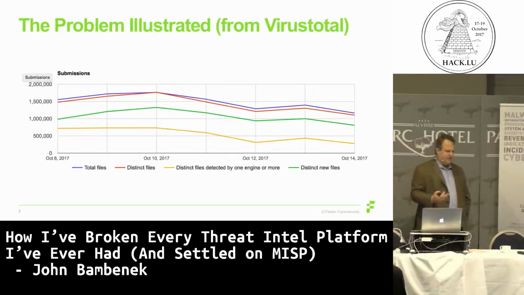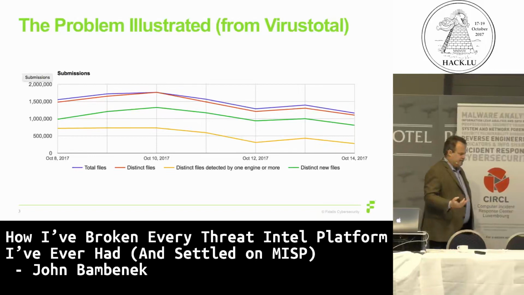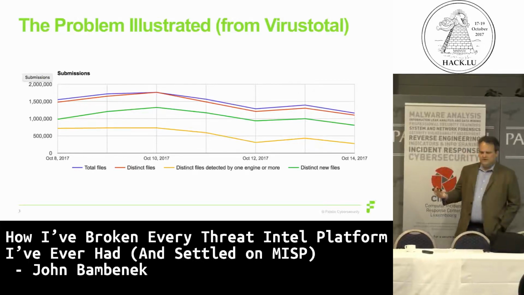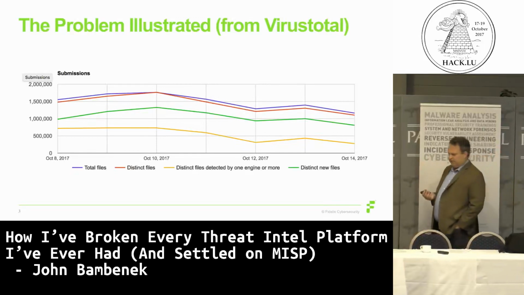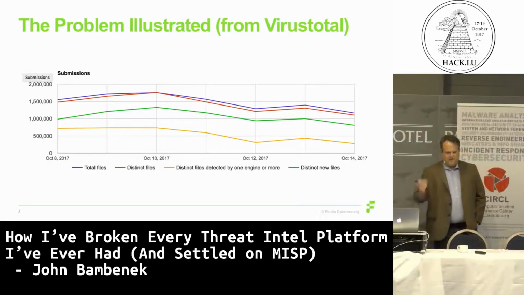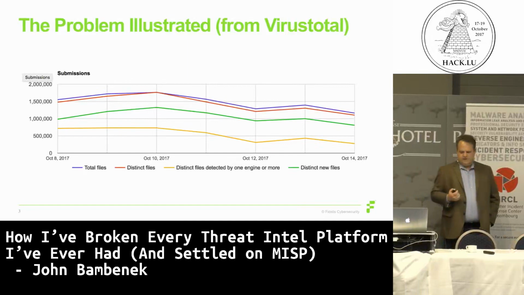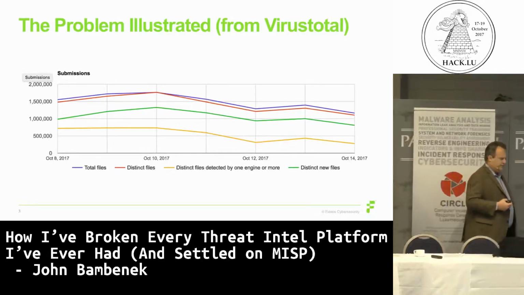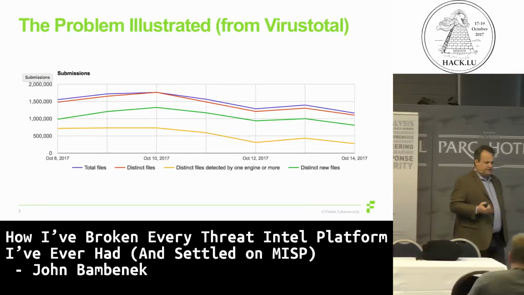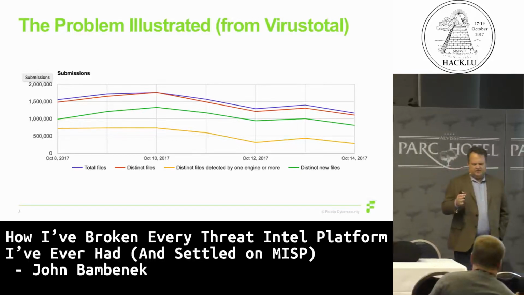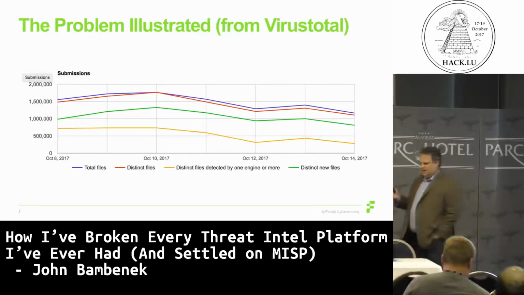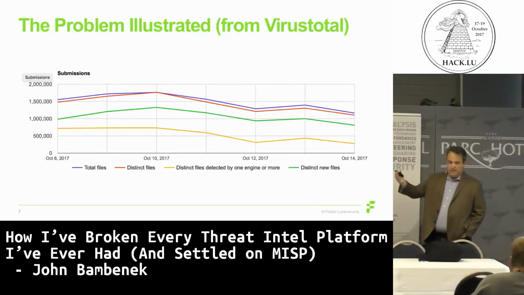So a lot of my talks, I begin with this particular slide as a problem statement. Everybody knows VirusTotal. I'm sure people have seen the statistics page. This is what I pulled up Monday morning, where the orange line is the more interesting one. It's 350,000, give or take, unique malware samples that VirusTotal saw in a given day. So a huge number of malware samples.